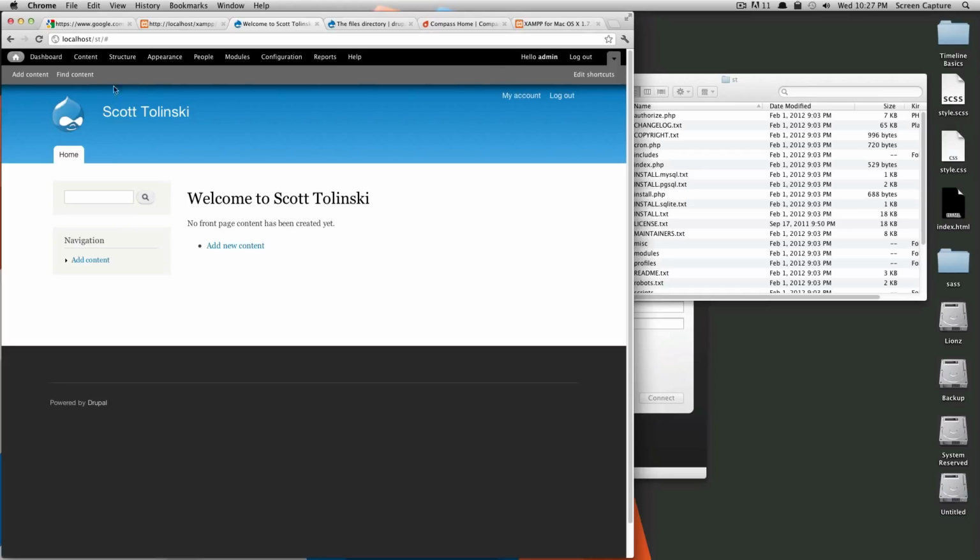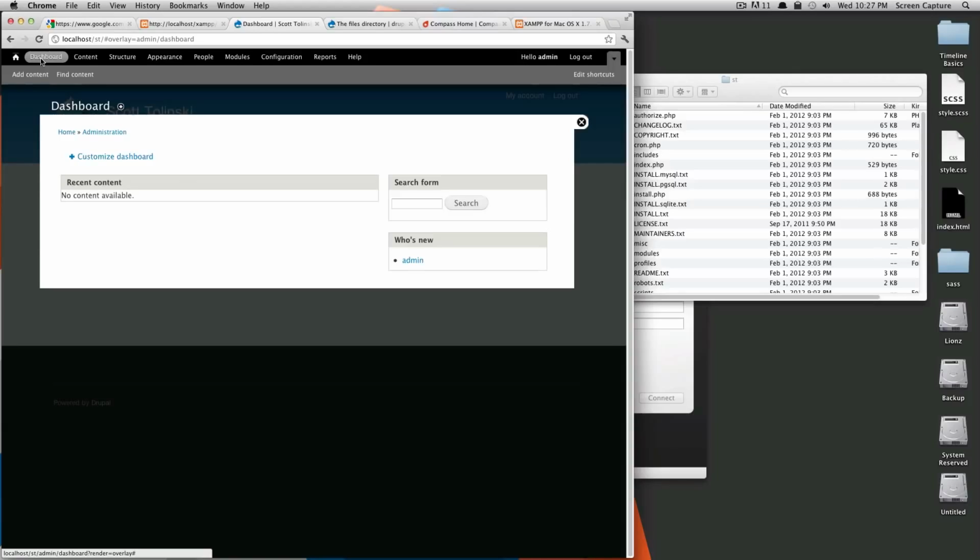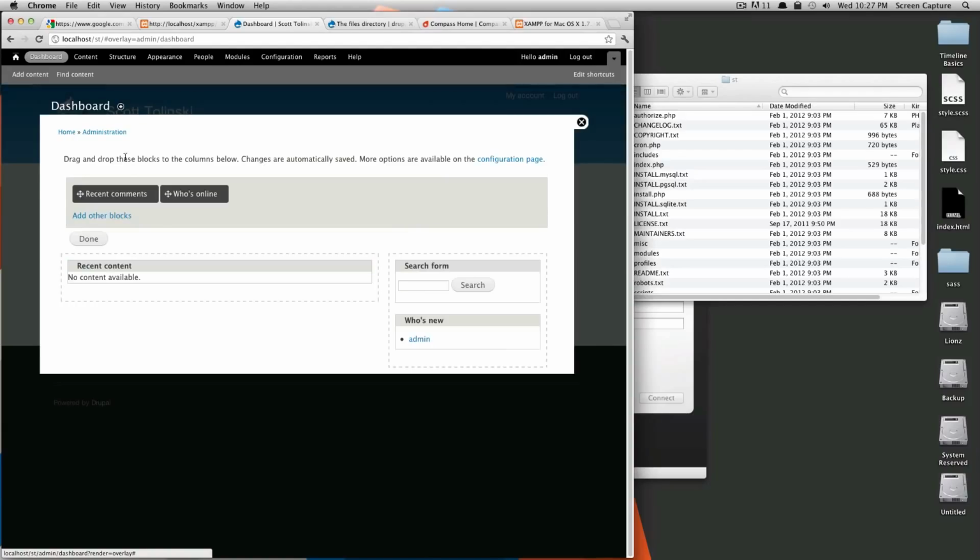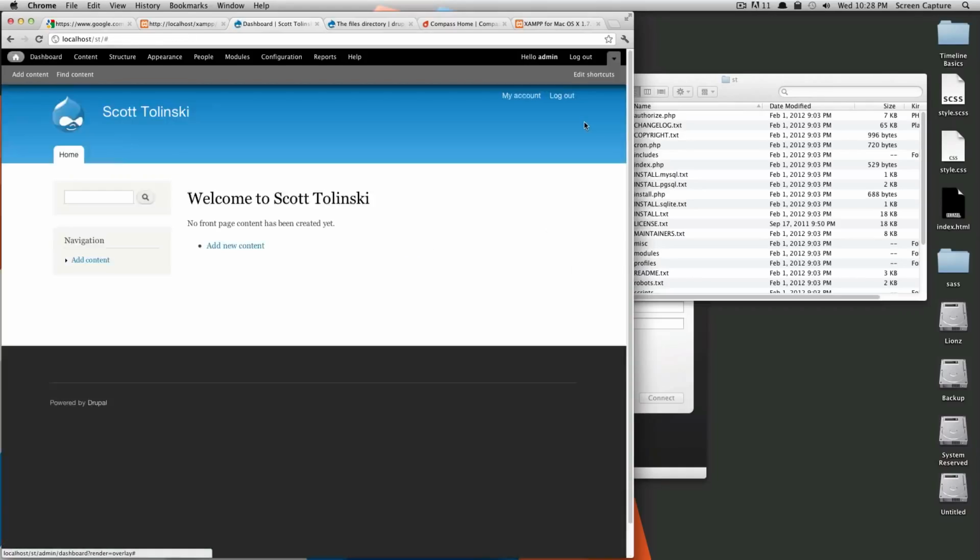So first off, I want to show you this button always takes you home. Next up is your dashboard. This is good for site administrators or content administrators, people who are going to be using the site and need some sort of user-friendly interface to see what's going on. And this dashboard can be configured. As you can see, it's pretty blank. It gives you a couple of blocks here to begin with: who's new, search form, and recent content. However, if you click customize dashboard, you can add other blocks and even more blocks. In later lessons, we'll get into blocks, and I'll show you exactly how to customize your dashboard, but just know that that's what it is here.